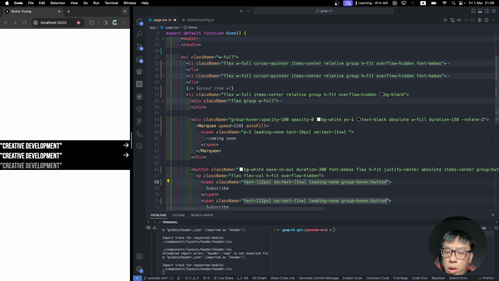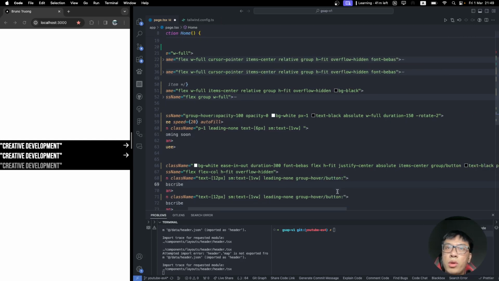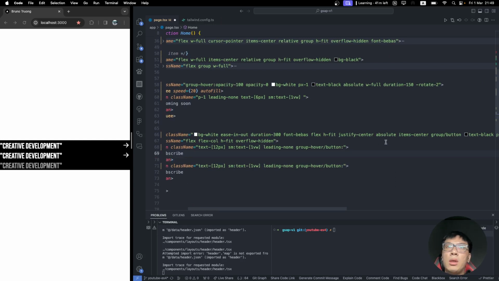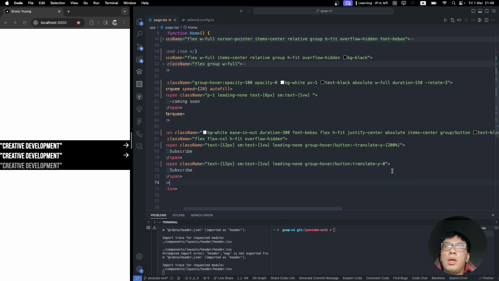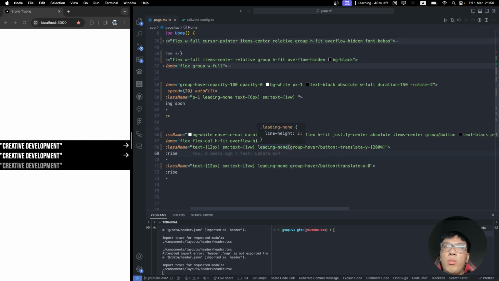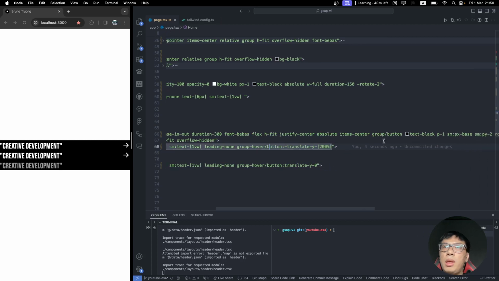So when we hover, right, we want to make sure something changes. Okay, so with the first one, it will be minus translate-y-200%. Okay, so with the bottom one, when we hover, it's going to be translate-y-0. Okay, so you can see here the group-hover/button means this one.